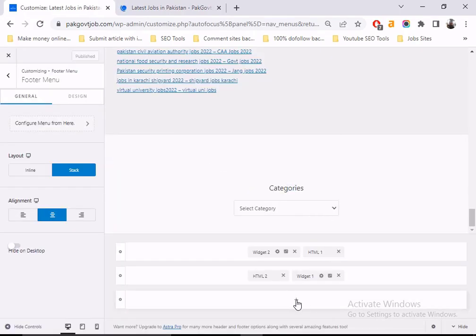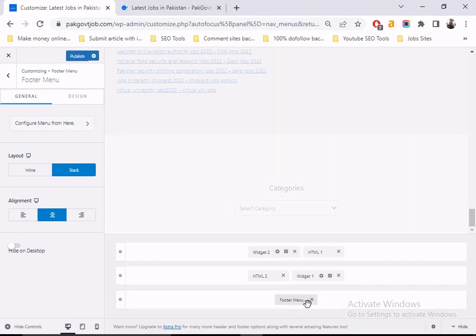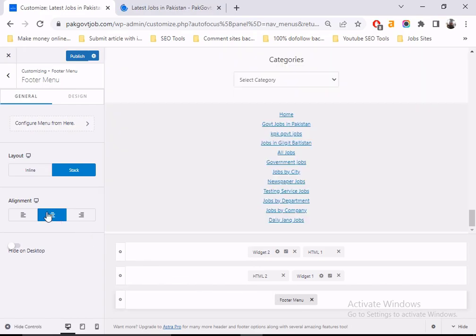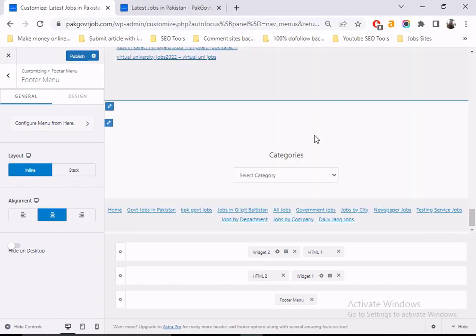So click on it, click here, and from here we select our footer menu. So the footer menu will be selected, and from here you change its alignment, left, right and center, layout, inline, outline. Configure the menu from here, hide on desktop, no. So click on publish. So the menu will be published.